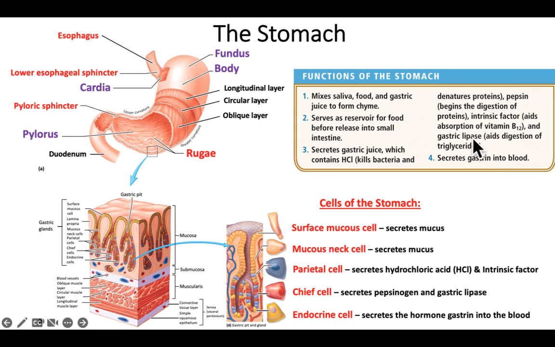So now we got 2 lipases. We had the lingual lipase from salivary glands. That one's going to start working. And then the gastric lipase. So in the stomach, we're going to digest protein and lipids, all right, triglycerides. But we're no longer digesting carbohydrates.